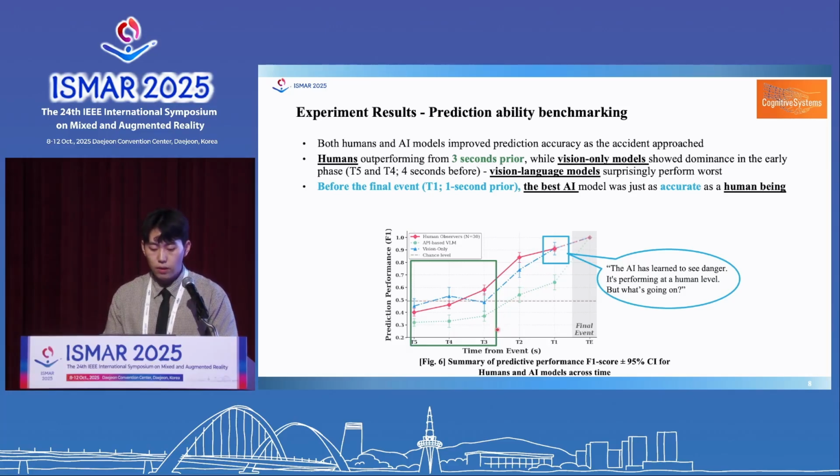In the early period, look at the green boxes: you can see the blue line, the vision-only model, outperformed the humans. But after T3, the 3 seconds before the final event, the humans outperform the AI. Remarkably, the performance gap narrowed over time. At the final moment, you can see the AI achieves the human level. So we can say that the AI can see the dangers at the final moment.